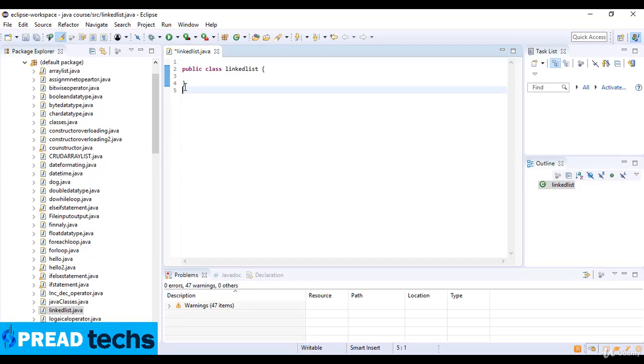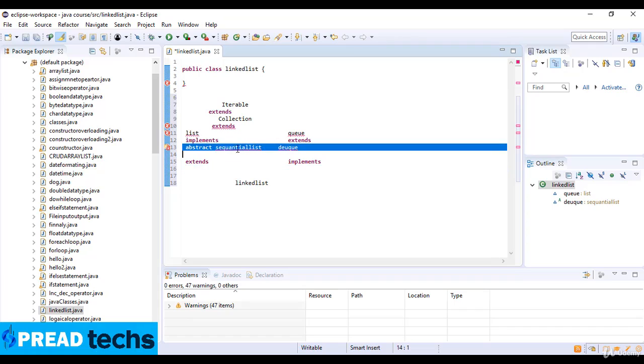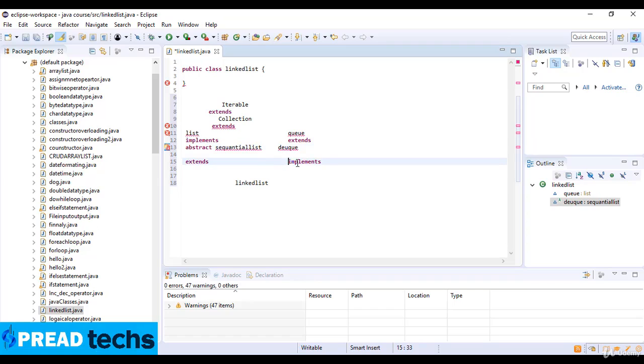So what is the hierarchy of the linked list class? You can see this example here. Java linked list class extends abstract sequential list, this one. So linked list extends the abstract sequential list class and implements the list and dequeue interfaces. It means when we use implements, we are using the interface here, so it implements dequeue through the interface.